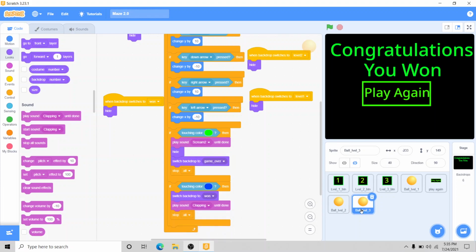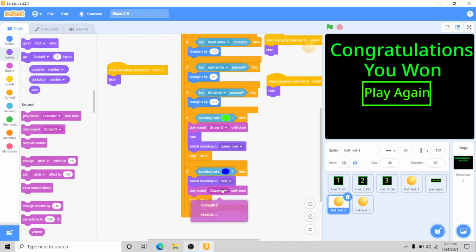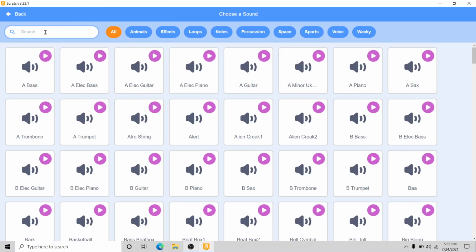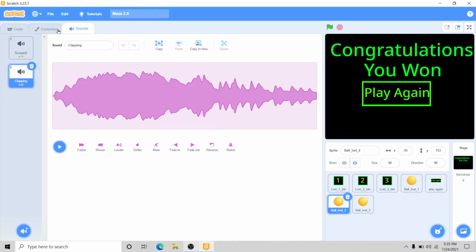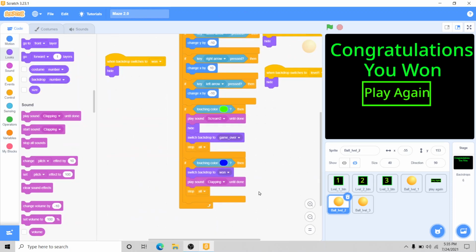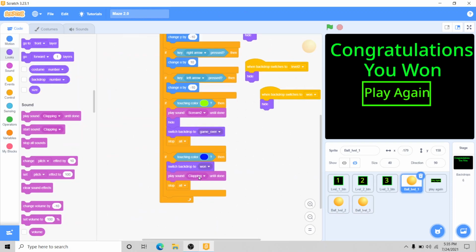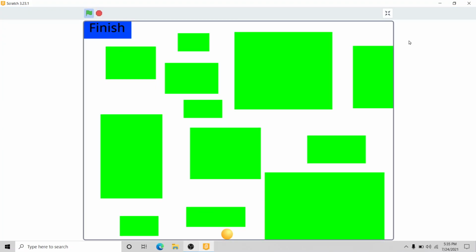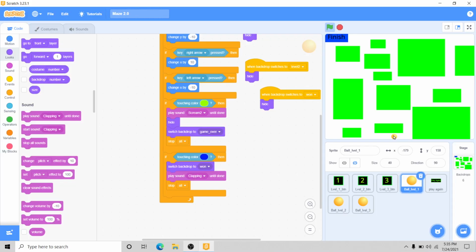So clapping, and it will do clapping is here. No, it's not clapping. Here it is. Now for level one, it has come. So let's see. Now it's a final test. I'll just drag and drop here.